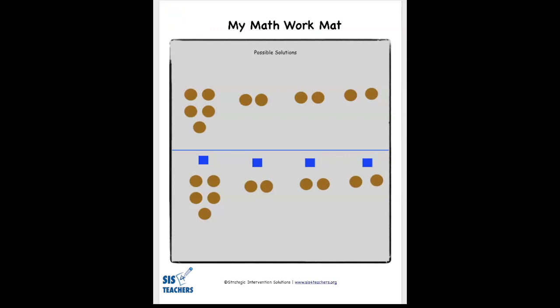Some possible solutions on our math work mat might be students that just are working with pennies. And so maybe a child goes in and they grab out their 11 pennies. Maybe this child has kind of designed this piece here as a piece of candy, and then these two together as a piece, and this is a piece, and this is a piece.